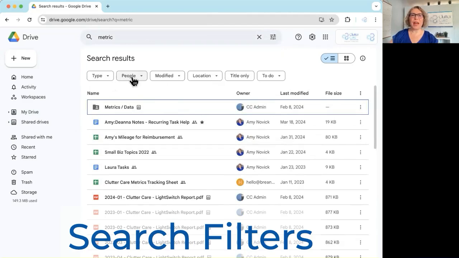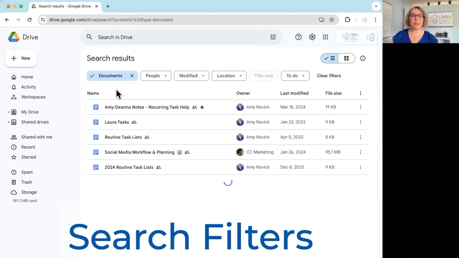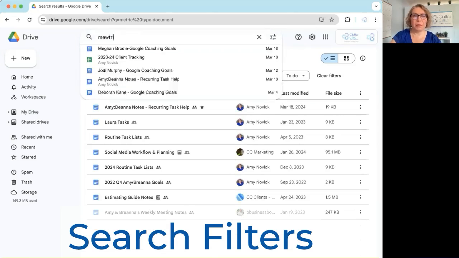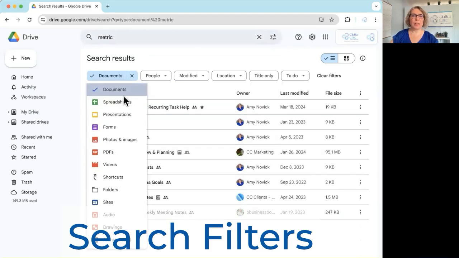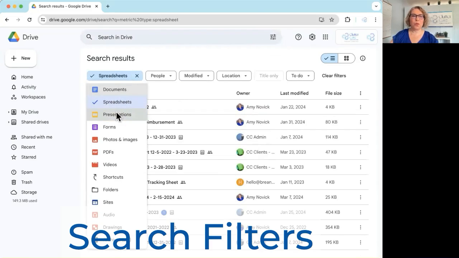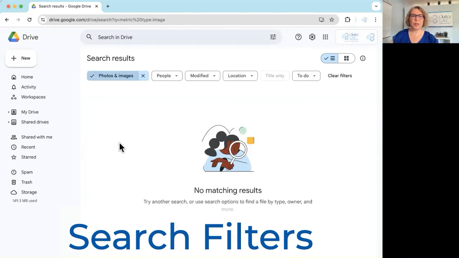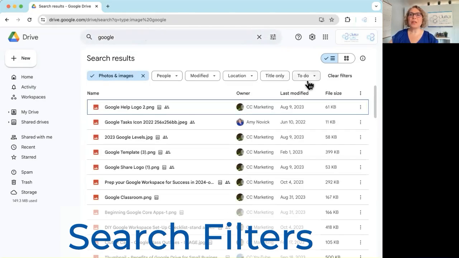Also notice that they have added all of these filters to the drive itself. So if I only want to find documents with the word metric in them, now I have a shorter list. What if I only want spreadsheets with the word metric in it? Or images with the word Google. So these filters are very powerful in your search to find what you are looking for.